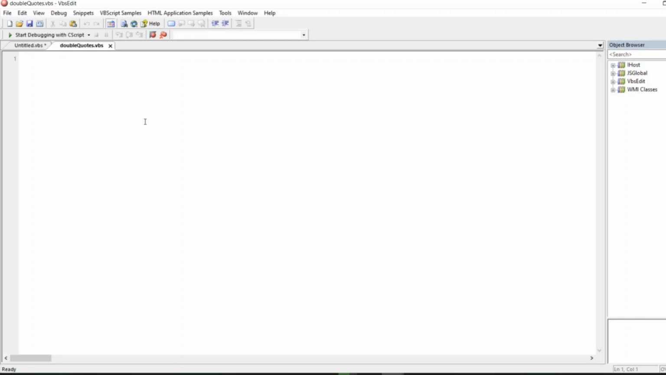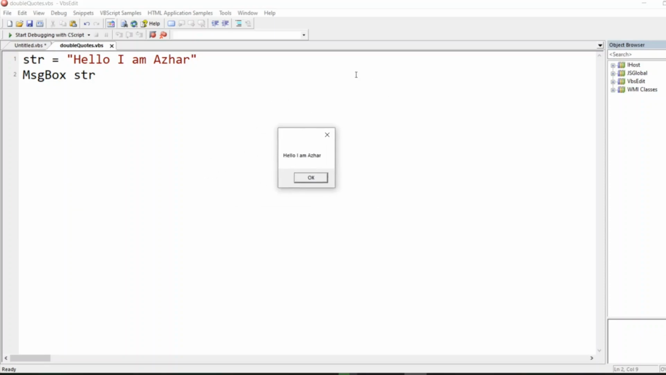For example, if I take string value as, hello, I am Azhar, right? And if I want to print this, VBScript is case sensitive, so not to worry about it. So if I do it like this, let me just double click it. So let me double click the double quotes. So I am getting an answer, hello, I am Azhar.